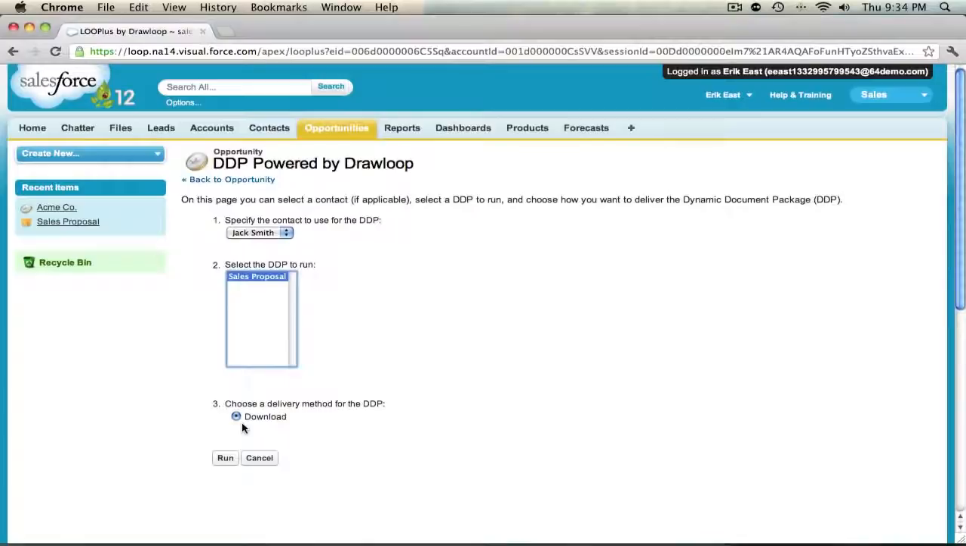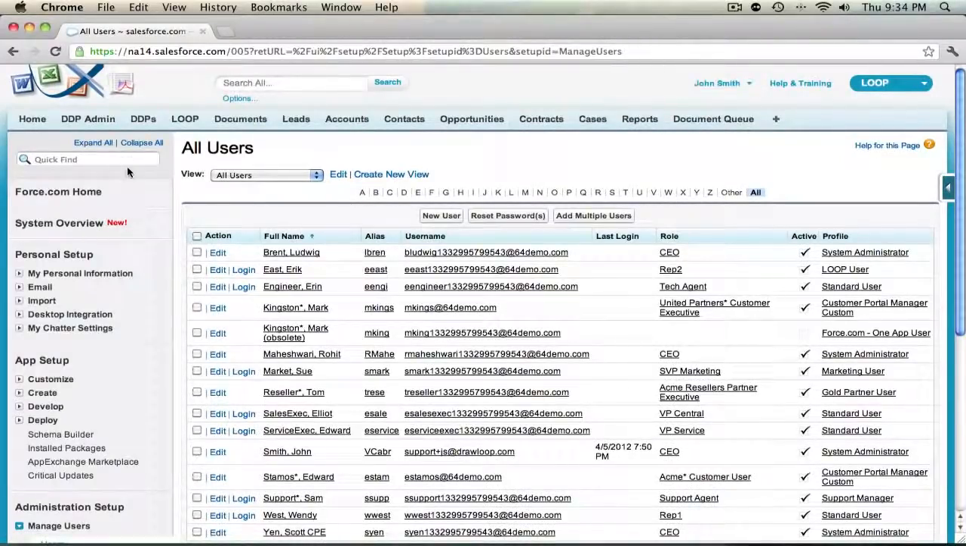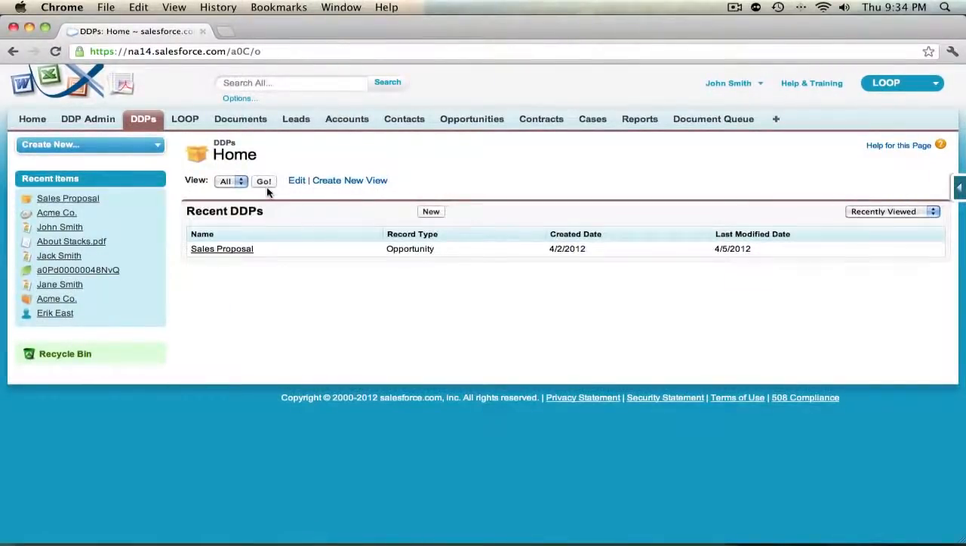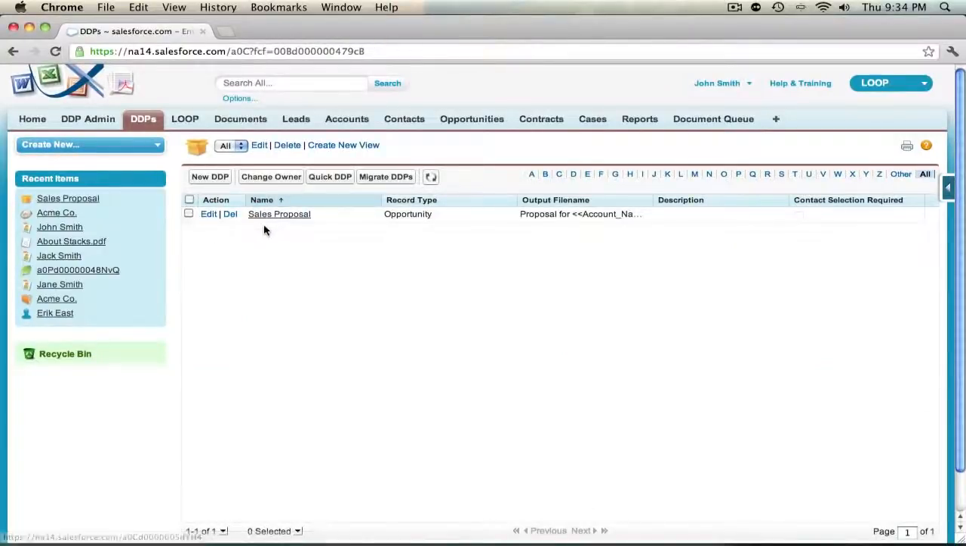What needs to happen is a user with administrative rights needs to add an email delivery option to the sales proposal DDP. So let's move over to a user with administrative rights, in this case, John Smith. John Smith needs to navigate to the DDPs tab, select the list view, and choose his DDP, in this case, sales proposal.